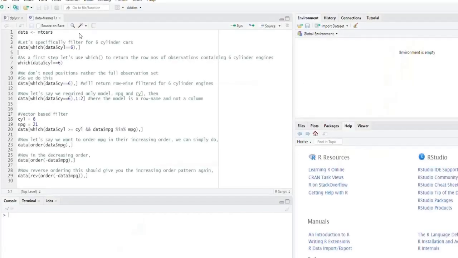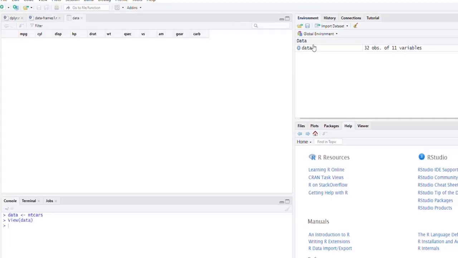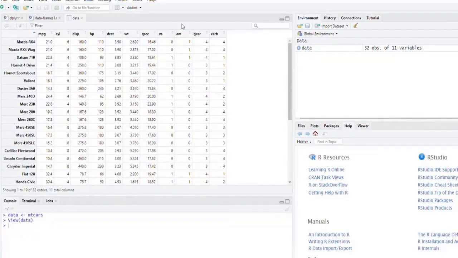Hey everyone, welcome back. For this lecture, we'll look at a few useful functions specifically for data frames. So let's use the mtcars data set available with R. I'll load that here: data equal to mtcars. If you look at the data set, we have about 32 different models of cars and 11 different parameters to compare them. So we have mpg, which is miles per gallon, cyl, which is cylinder, displacement, horsepower, and so on and so forth.